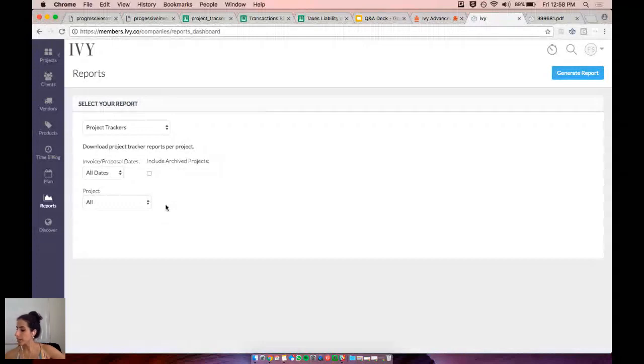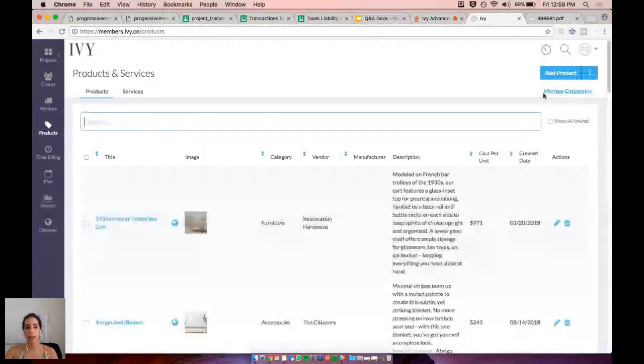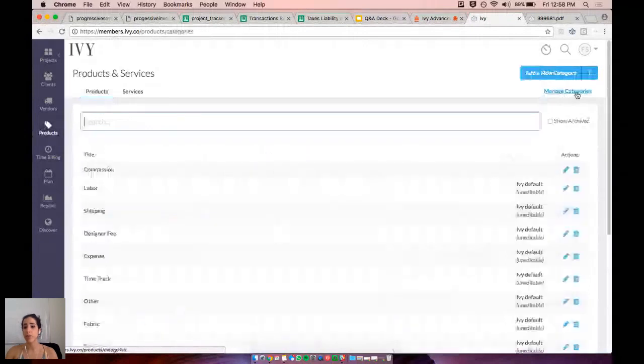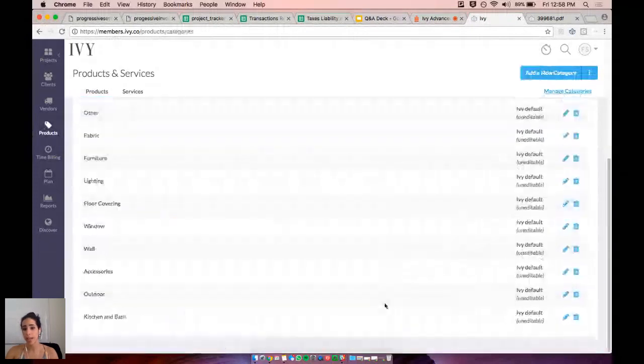Somebody's asking about, can you make custom names for categories? Yes. We talked a little bit earlier about categories on Ivy. Here, all you need to do is go to manage categories. I'm in my product library, and you can create as many categories as you need to. We do have defaults, which are not editable.